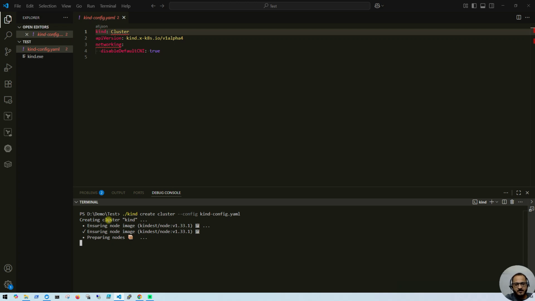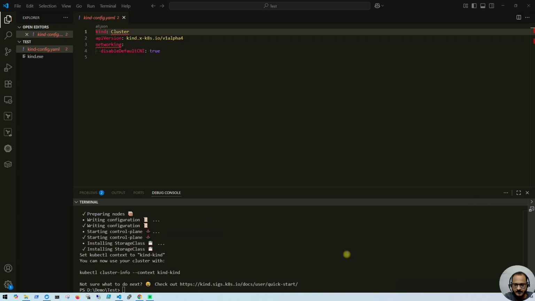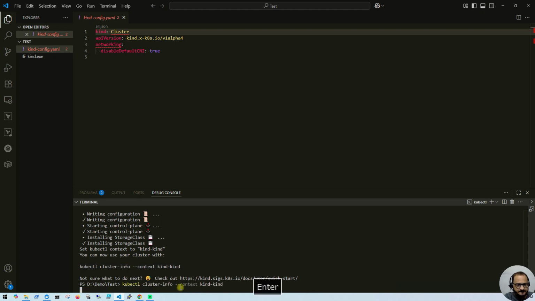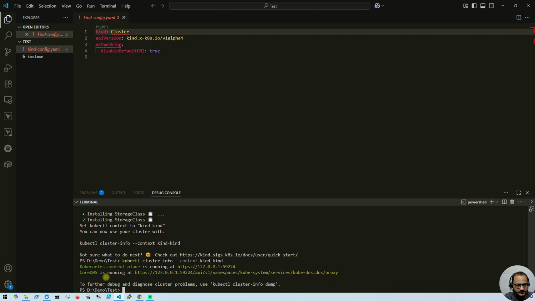CNI. So we will not get a kindnet. So let's wait a couple of minutes. Meantime, this cluster is getting created. Okay, so the cluster has been created successfully. Let's verify it with this command. Okay, so control plane is running, CoreDNS is also running, that's fine.